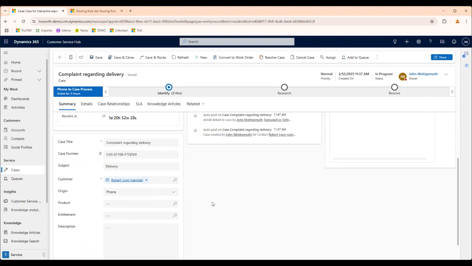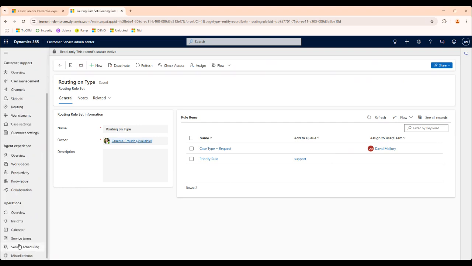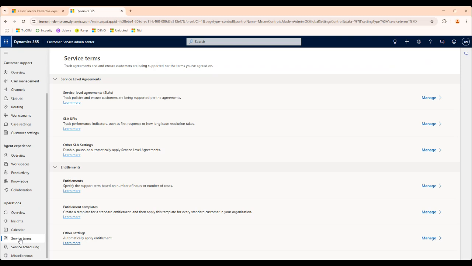But how do we set those up? How do we define those? Once again, I'm going to go back to my admin section. And then down here, I have service terms. Now, if I go into service terms, you'll see I have entitlements here, and I also have SLAs. So let's show you what each of those look like.